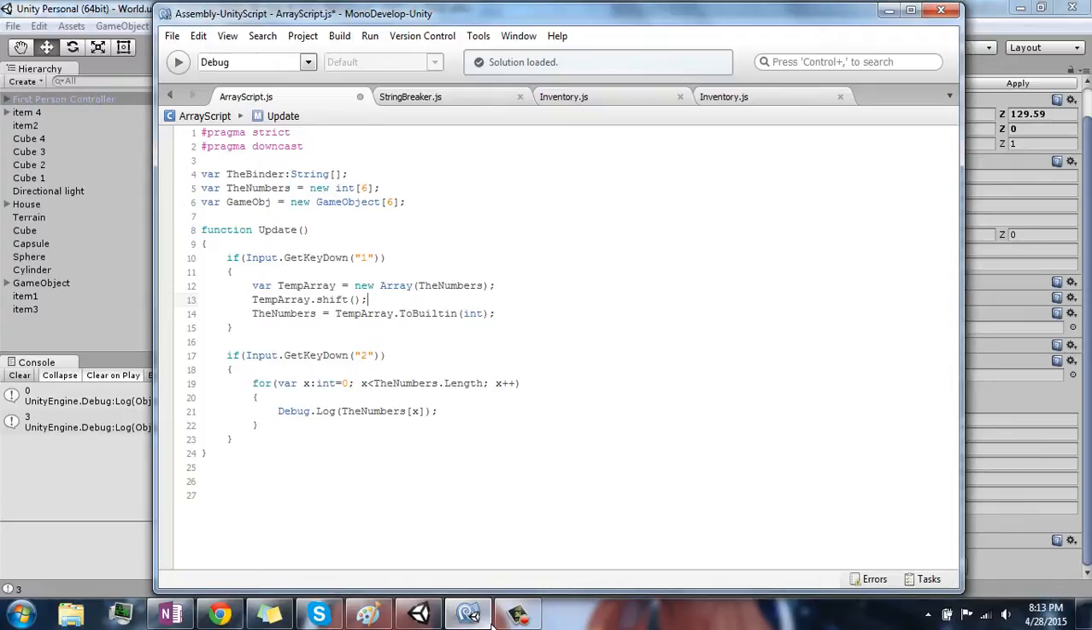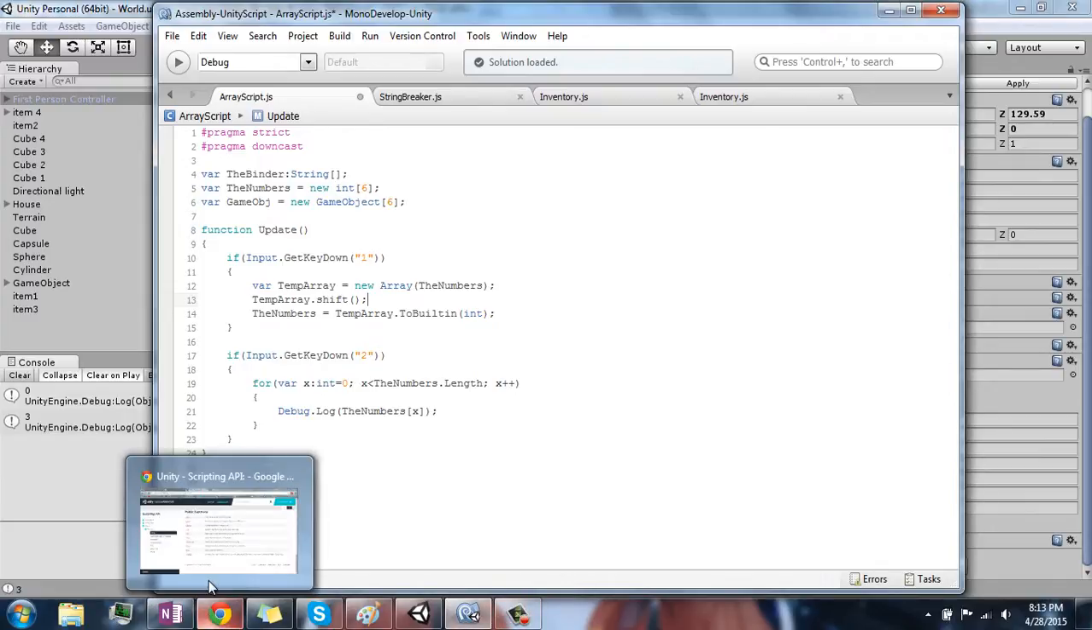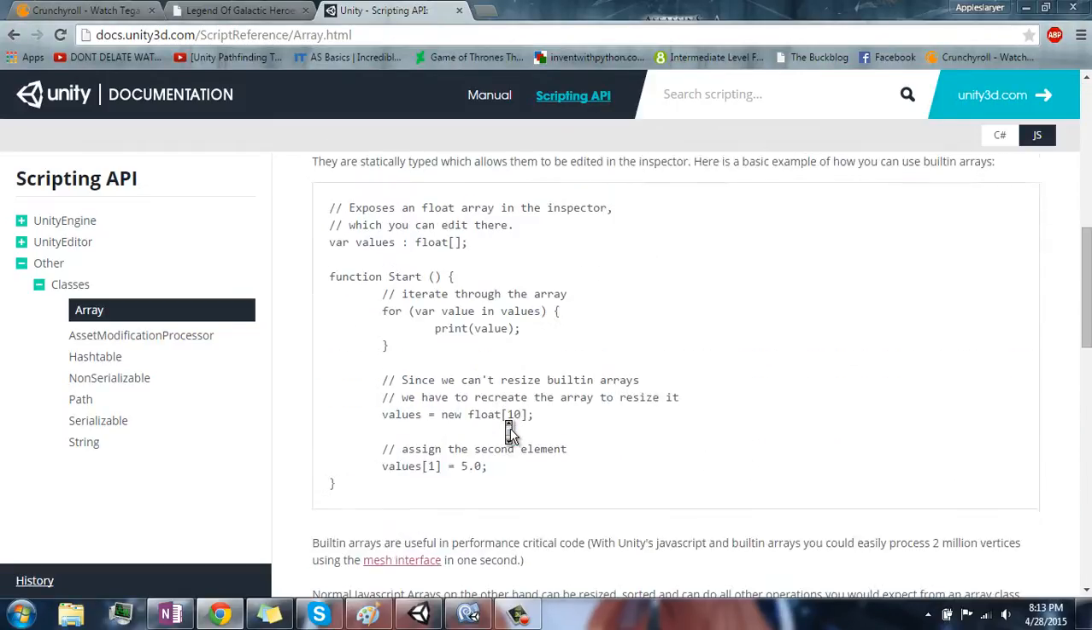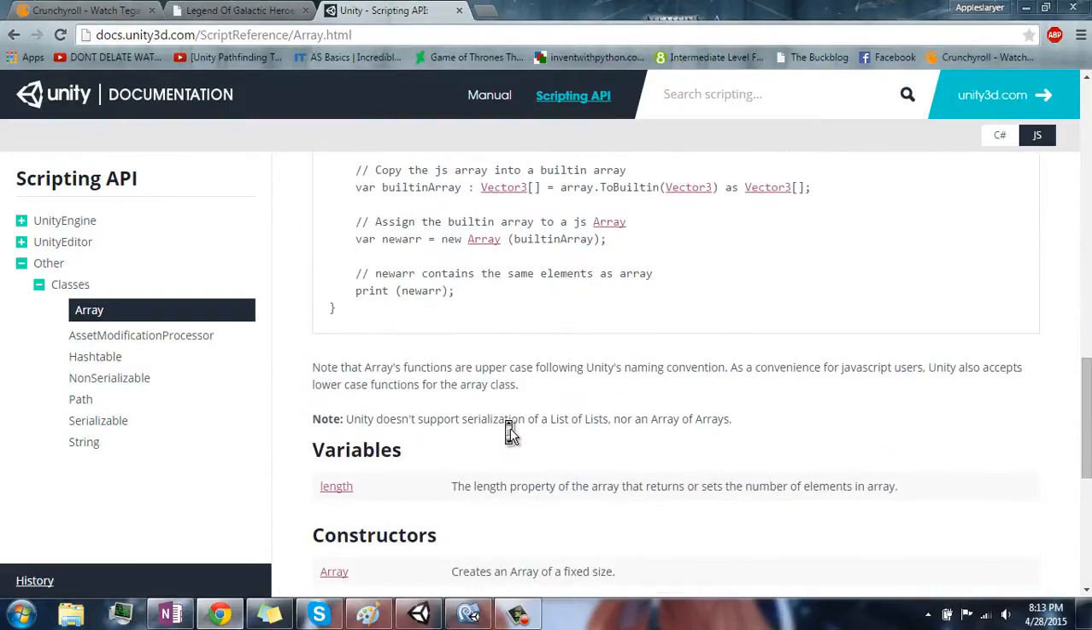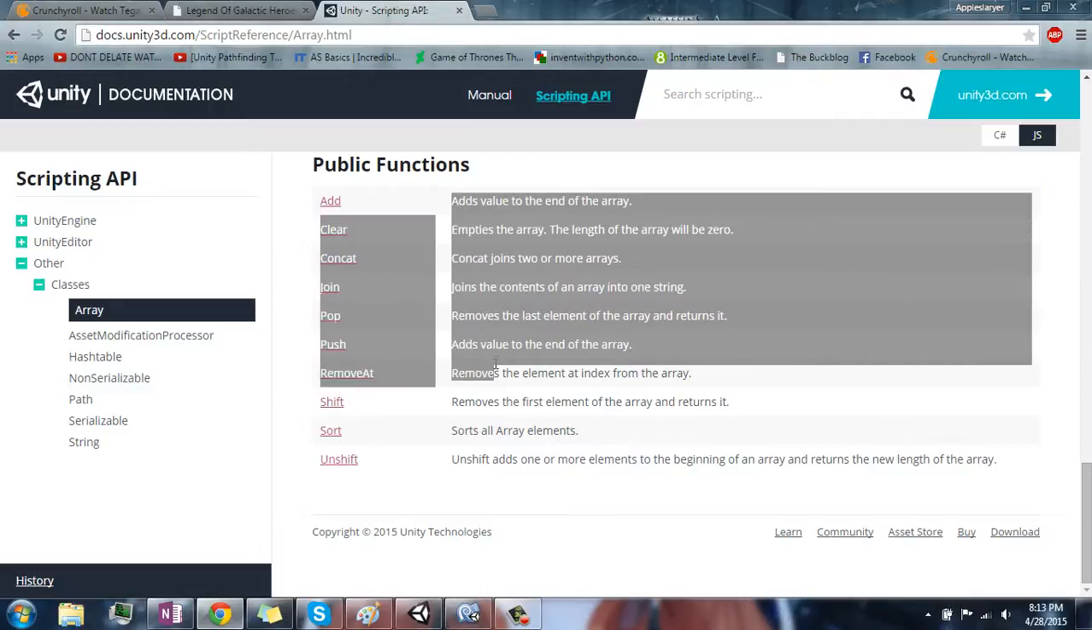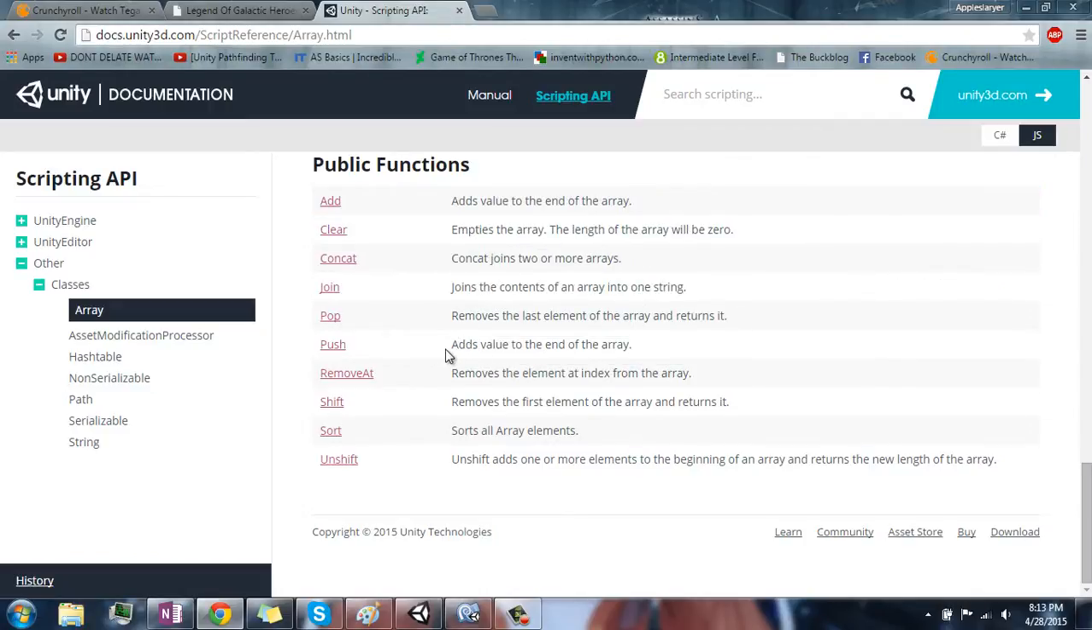And there's plenty of other commands that you can use. If you go to the Unity scripting API, this is the arrays script API, and it has many, many other things. We use push and shift. Push just adds a value to the end of the array. Shift removes the first element. You could do unshift to add one or more elements to the beginning. There are plenty of things you could do with this. But that's what we did for now.